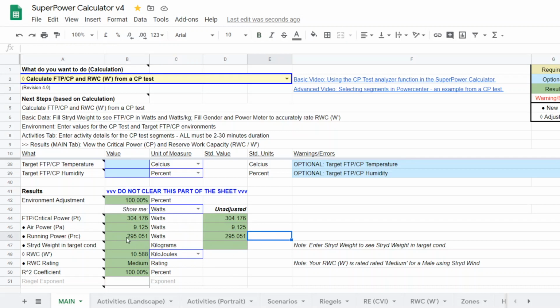And in this case, outdoors, 304 watts. But because there's no air power indoors, the treadmill target is 295 watts. So there you go. It's very useful. Nice little tool that allows us to calculate a treadmill target from the outdoor CP test just by entering what the percent air power is for each of those test components.